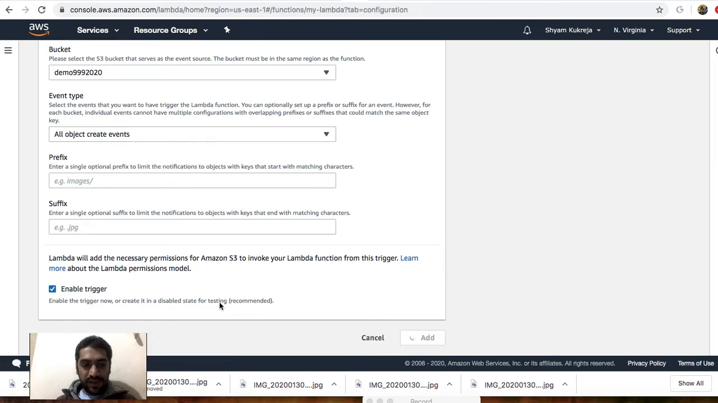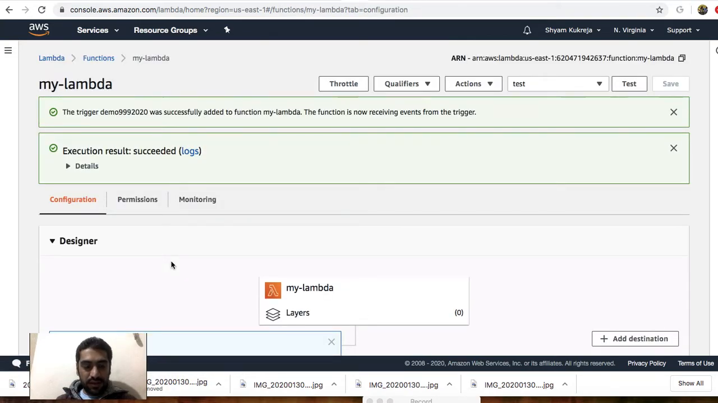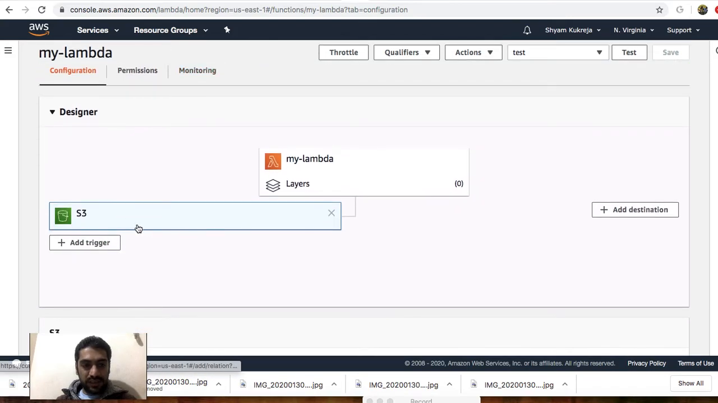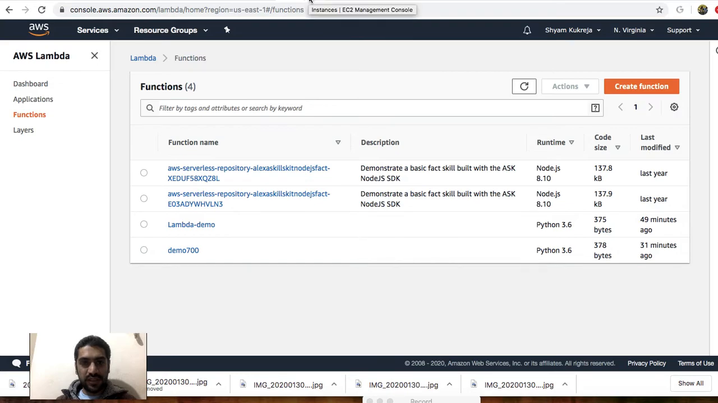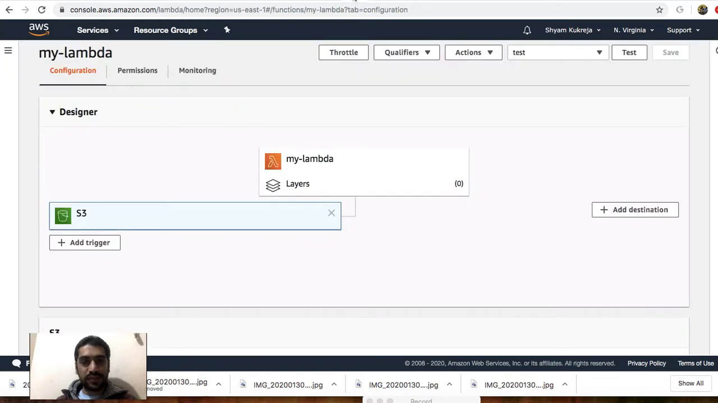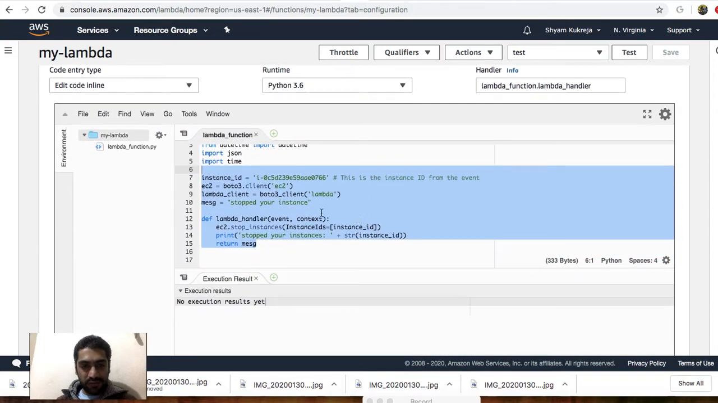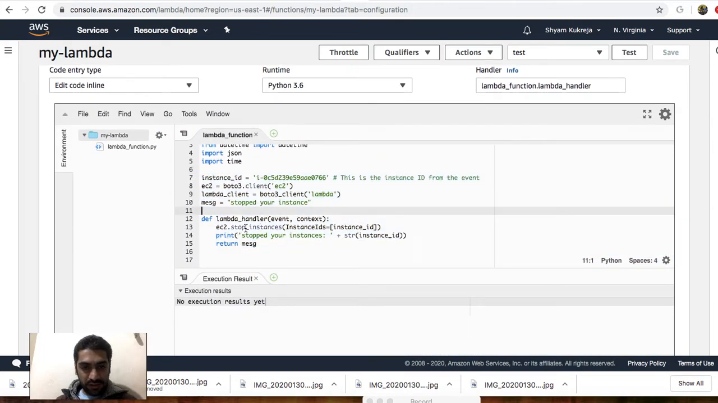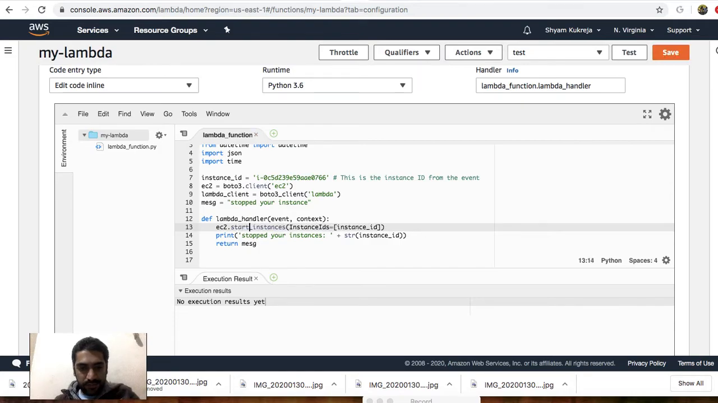So I have enabled a trigger on my bucket. You can see here S3 appears. So whenever I upload something to S3, it would trigger the Lambda function. Let's modify our Lambda function a bit. Right now, my instance is in a stopped state, so of course I would want my instance to start. So let's modify our Lambda code. Instead of stop, I would change it to start. And of course I would like to change my message as well.